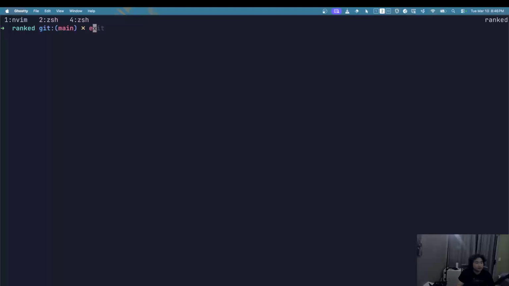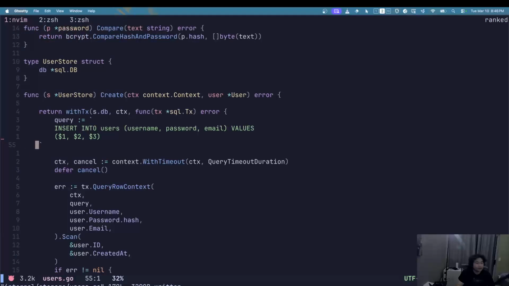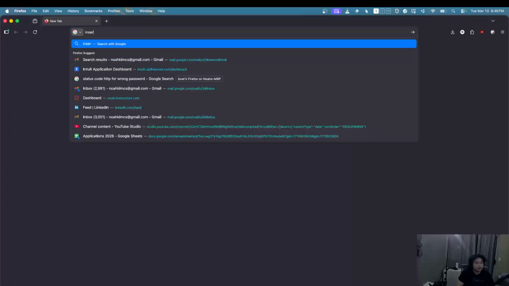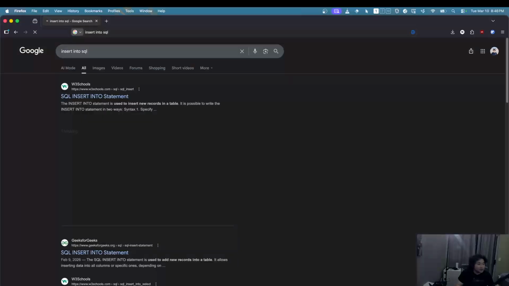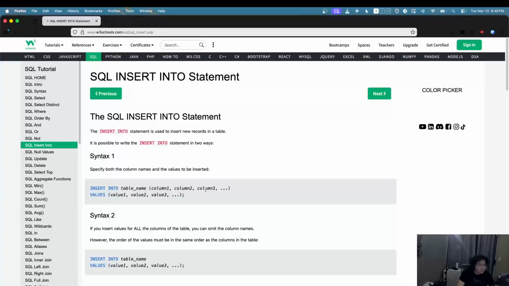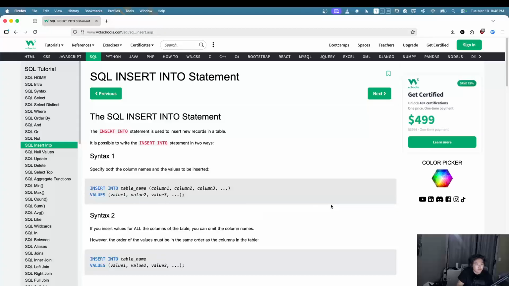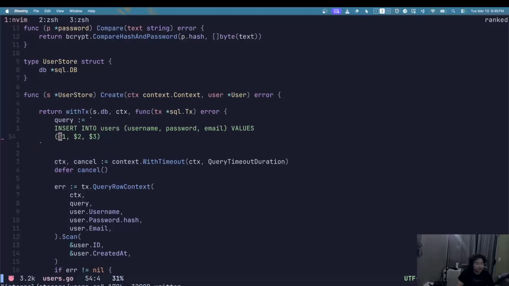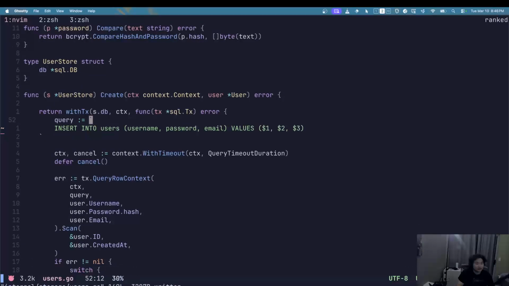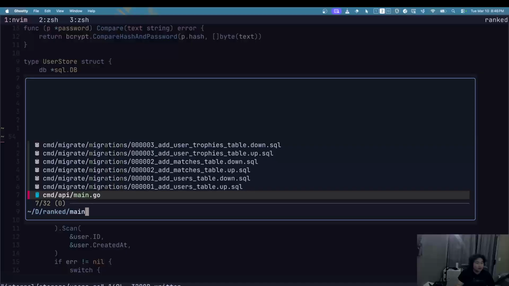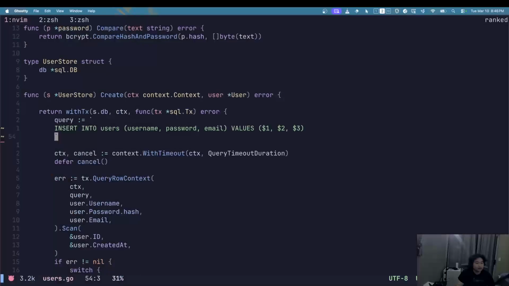Let's exit this. Will this break? Insert into SQL. Let me see how this works. Yeah, you don't have to do that. You don't have to do any returning values. Let's make this a single line then.